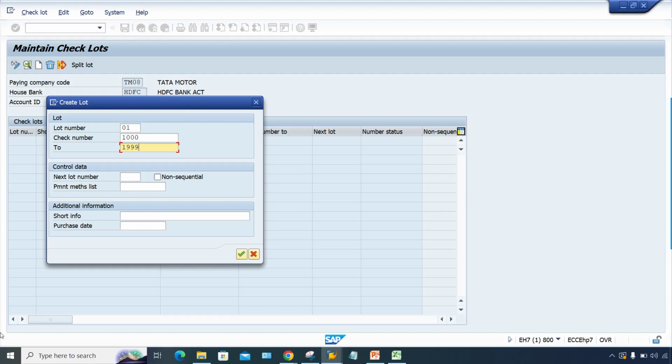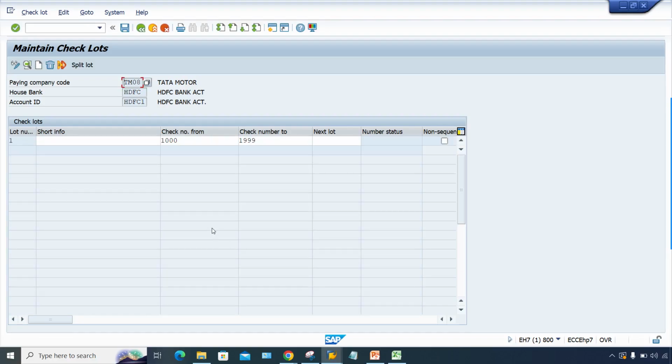No need to go for non-sequential, because non-sequential means any number can be used. Generally people prefer sequential only, so it is consumed sequence-wise. Everything is fine. Now the question is what will happen when this number is consumed. Before consumption itself, they will apply for another series and the bank will issue it. That will also be set up as lot number 2.